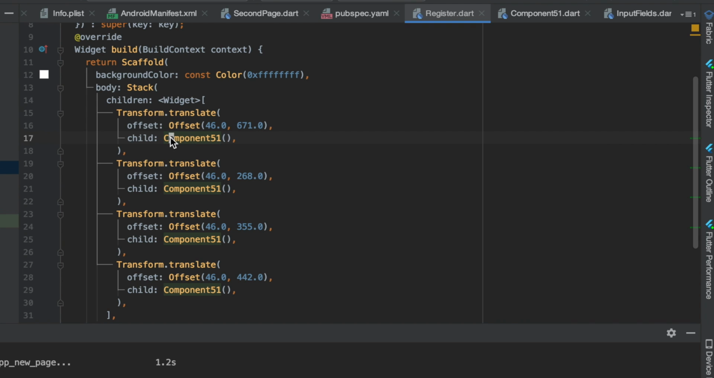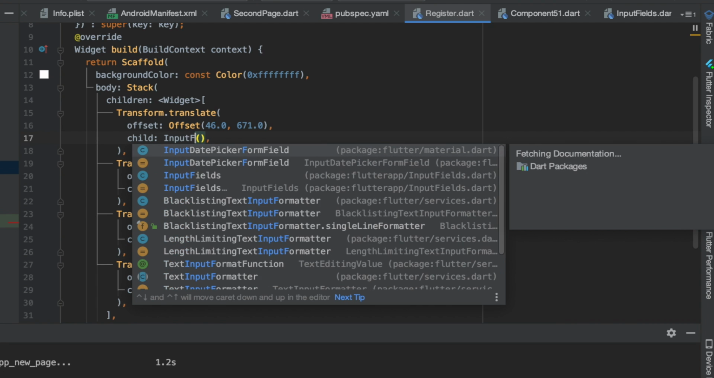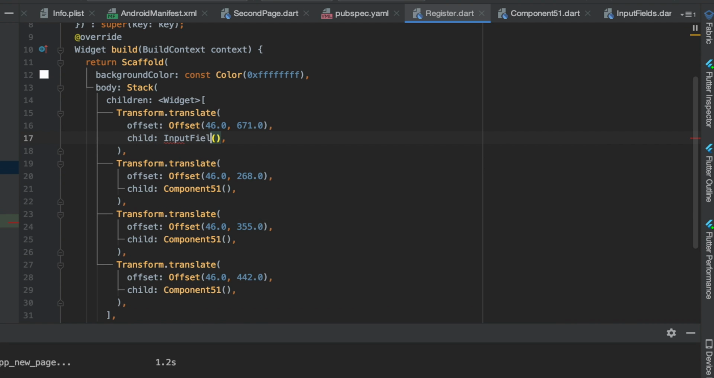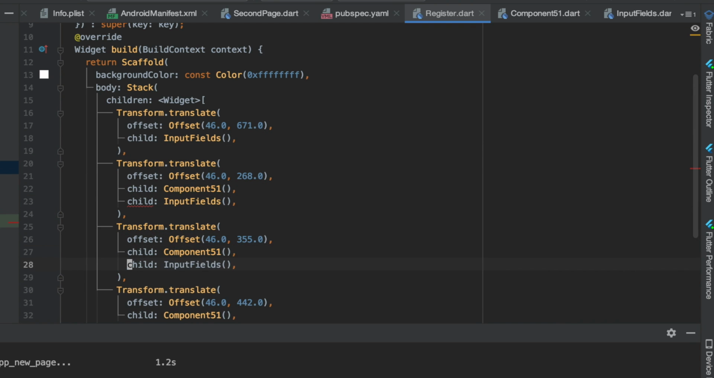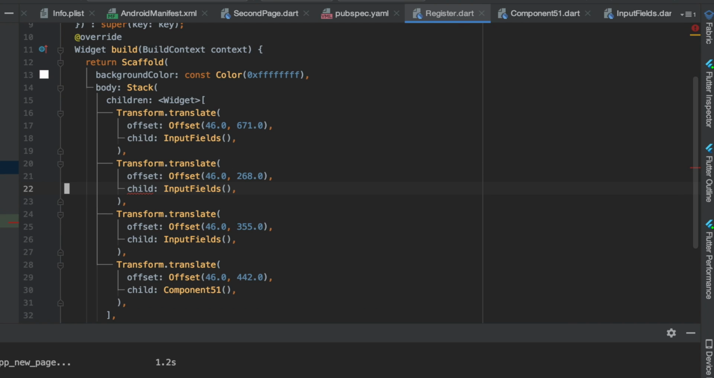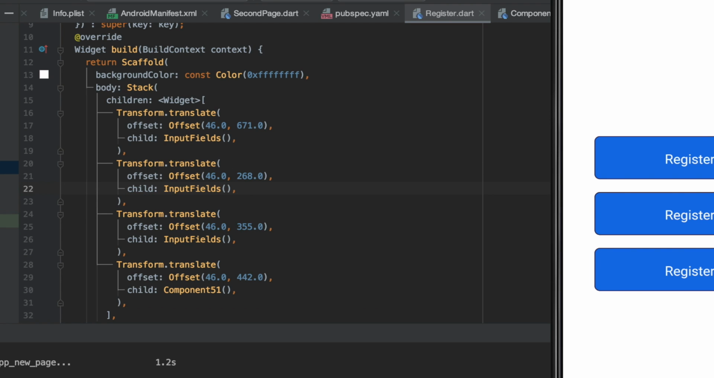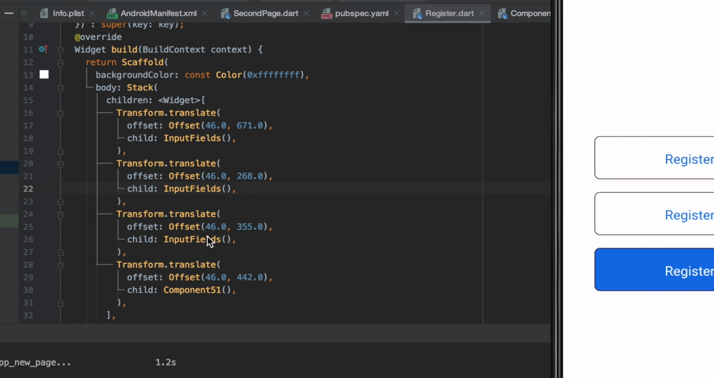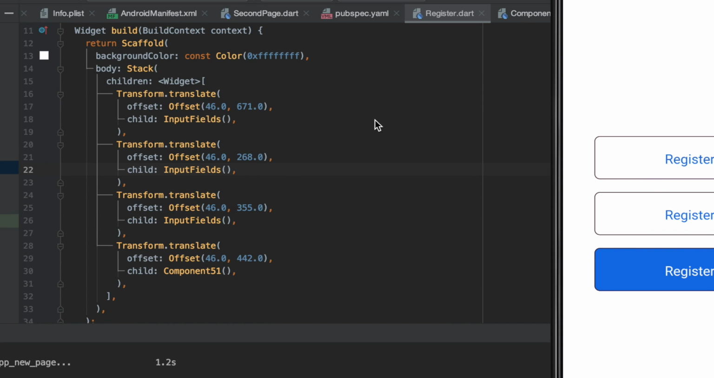And we can change these three to input fields, which I probably shouldn't have named that. Actually, it's called text field. So we'll import that. We'll just take out the component 51s and put input fields, input fields. Well, of course, they named it everything the same too, so we could pass it in.